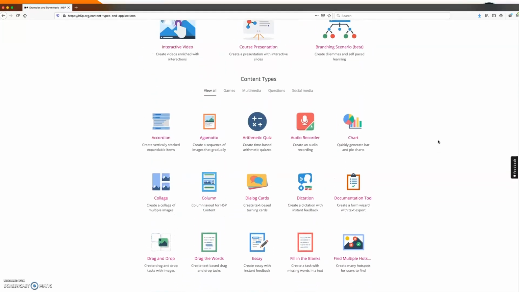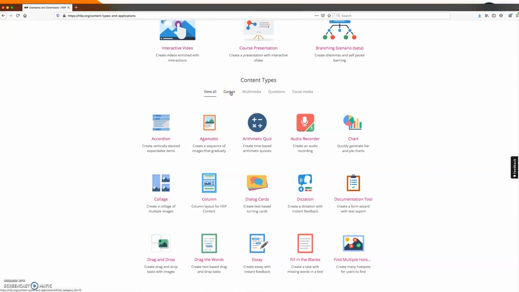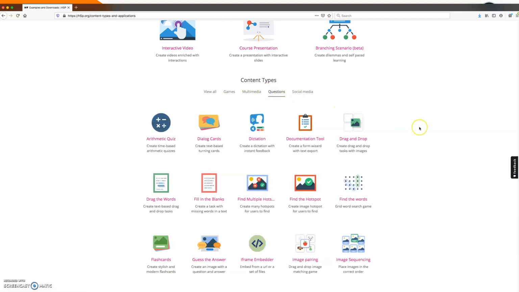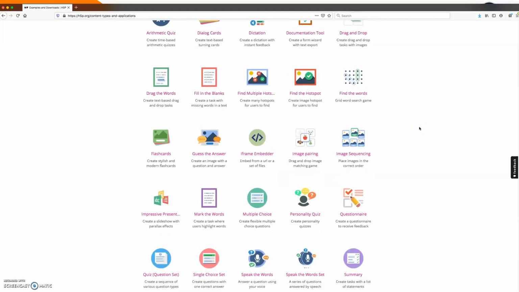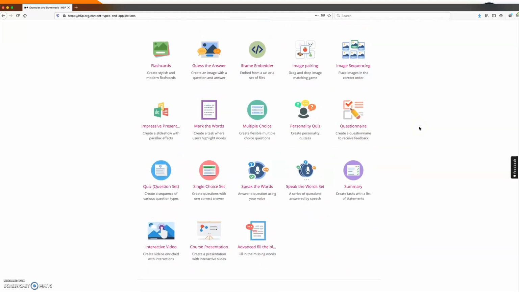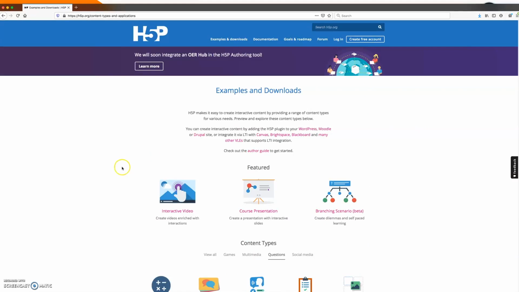Within this section, you could also look at things like specifically games or multimedia, if you just want to look at questions, or if you want your students to become involved in something on social media. You can limit what you might choose based on that particular content type. There's a wealth of opportunity and resources for you here on H5P.